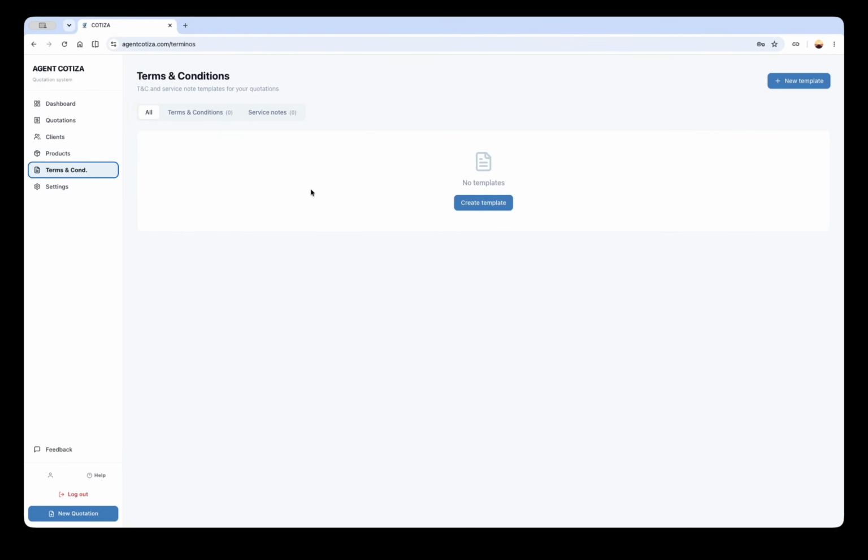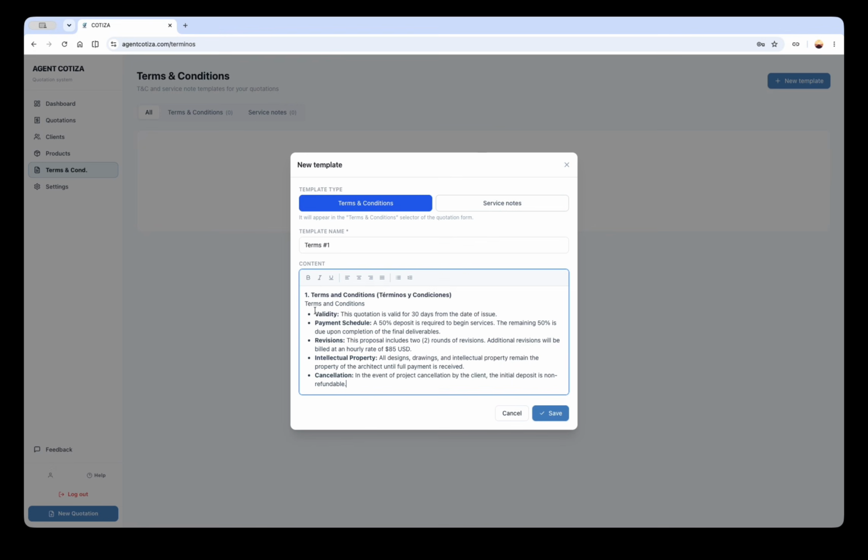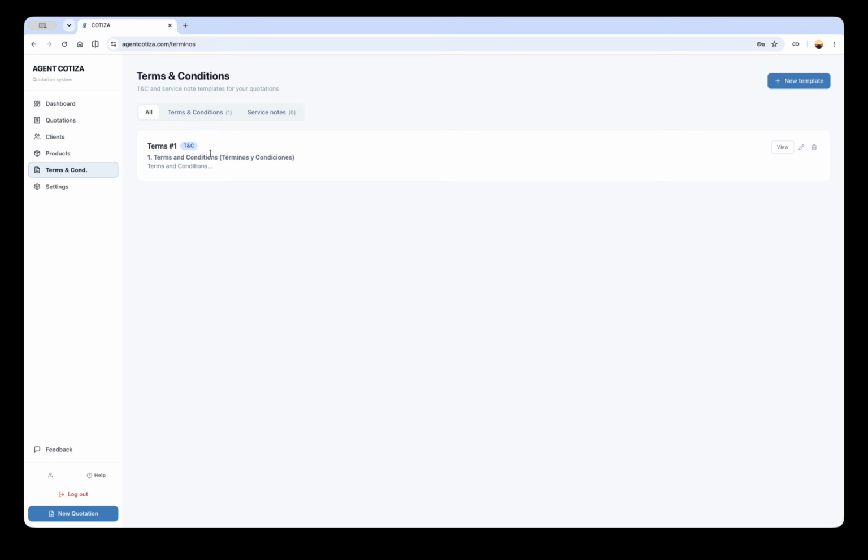Perfect. Now let's learn how to set up your terms and conditions. You can create your own custom templates, which is especially helpful since your products or services may be used in different ways depending on the situation. These options give you more control and flexibility for specific use cases.